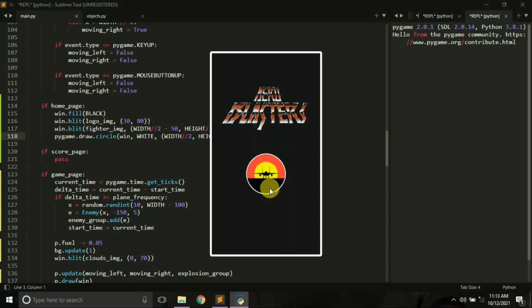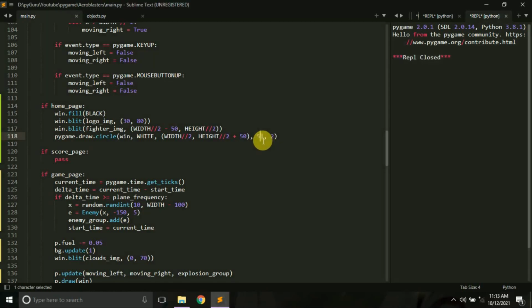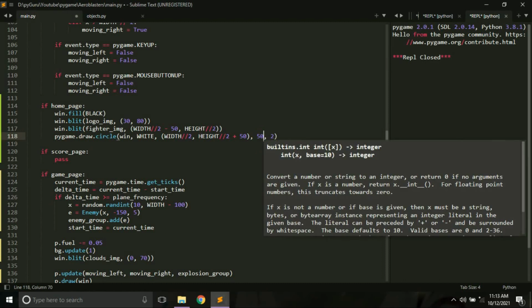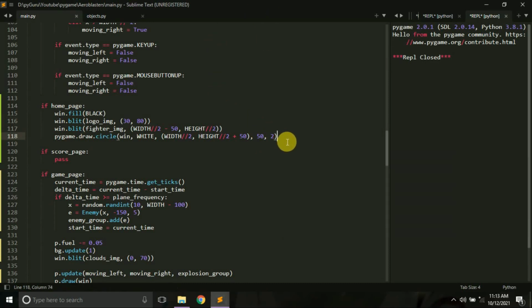So yes, everything looks good. I can even try with 50 and nothing will change. Okay, you can try 55 or 60, whatever looks good for you. That's it. So we have coded the home page part. Now we have to code the score page part.